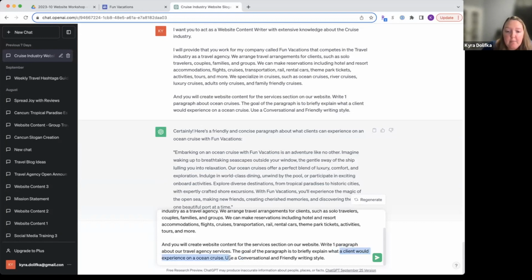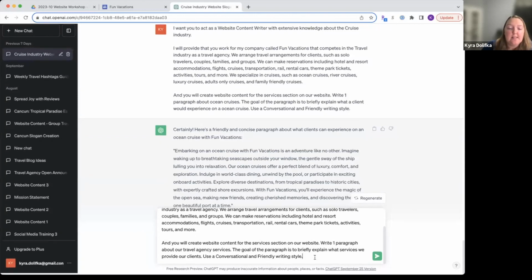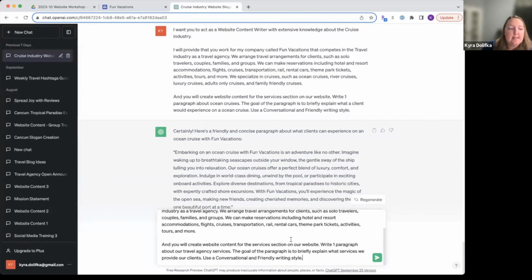The goal of the paragraph is to briefly explain what services we provide our clients. And then I like to use conversational and friendly writing styles. You can use other writing styles as well. I just like this in general, and it tends to come out with pretty well-written stuff, and it doesn't sound too stiff or too businessy. It sounds a little fun.